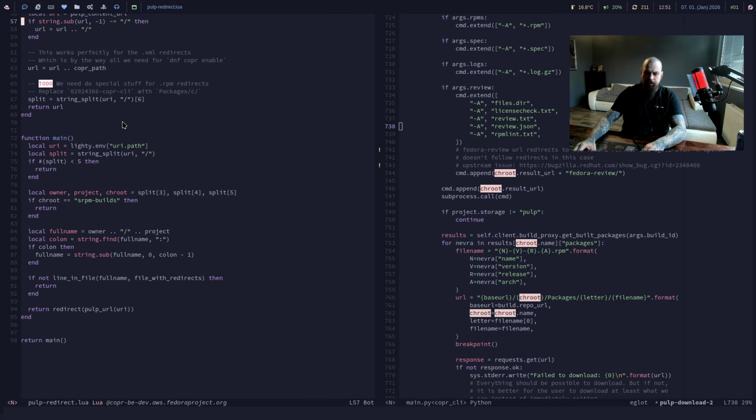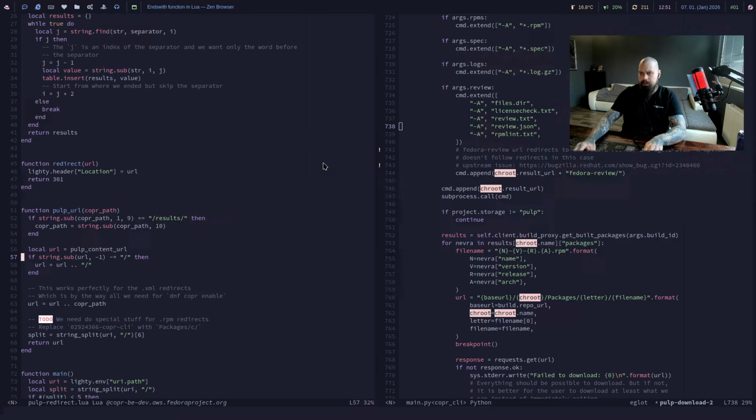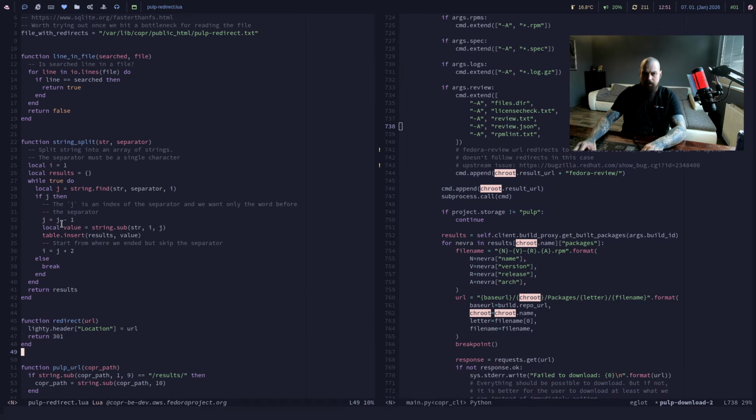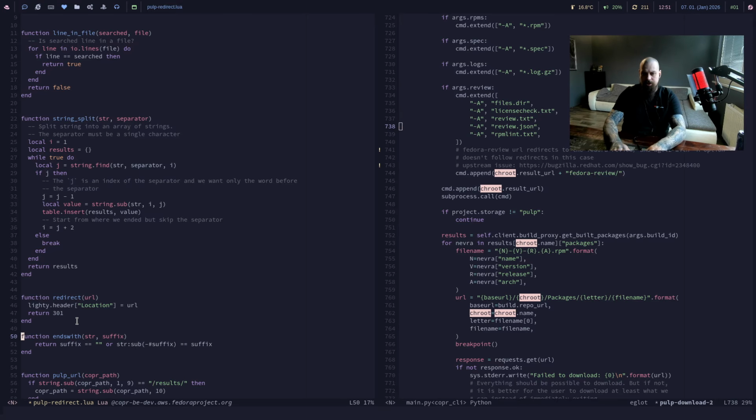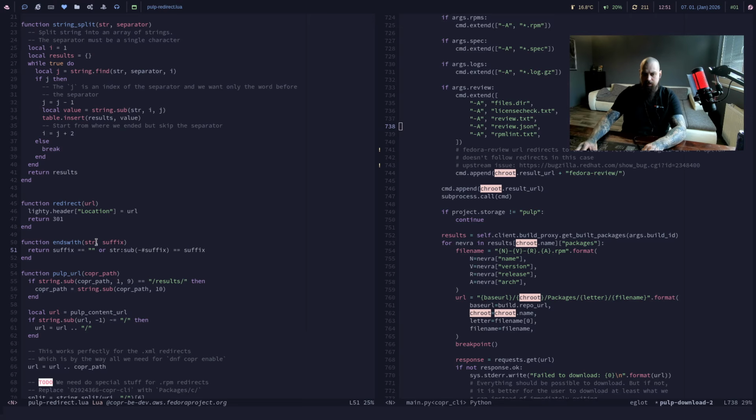String split, line and file. Okay, you know what? We will just take this function and put it here, into our helper functions. There's too many spaces, we use only two. So I guess this is fine. I don't know. If it's empty, then we return empty, or we return str.